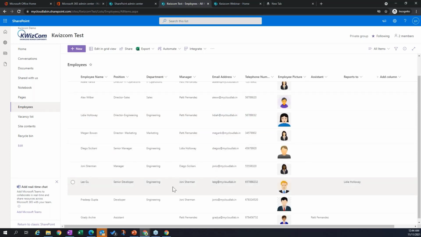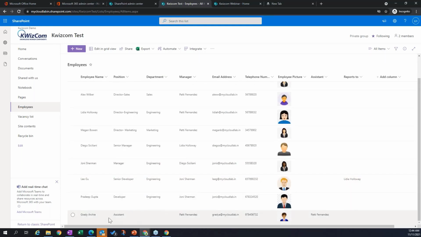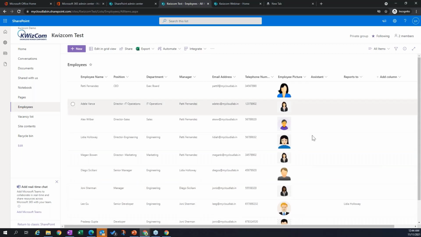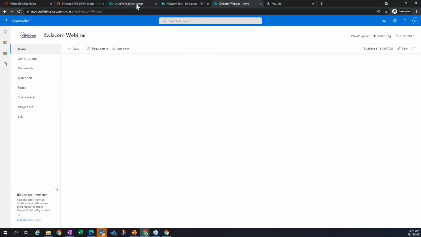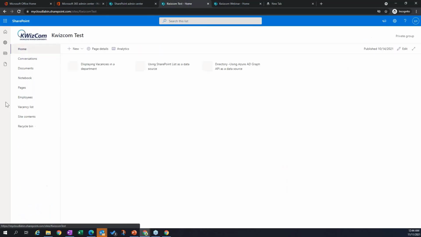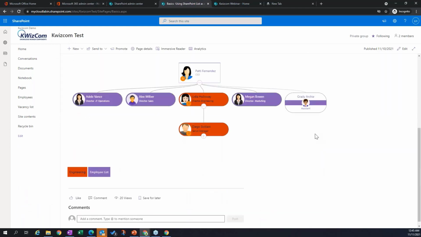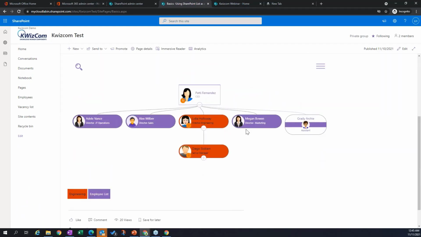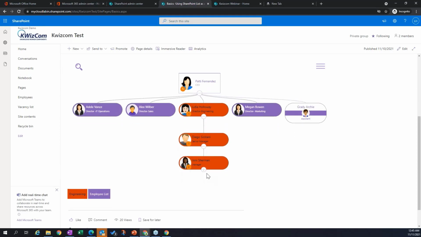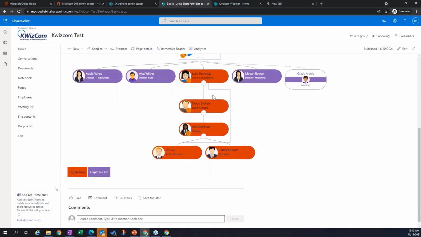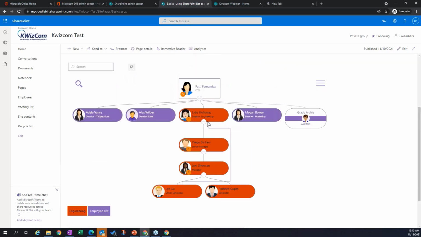So if you see here, you could see that this particular gentleman has a manager, and he's also reporting to a different person. And you could also have your assistant defined here. So this is my data source. And let me just go back to the web part, which I just showed here. And if you take a look at this, you could see that this particular person has a different representation, and there are different color codings. Just a given department within this org chart is defined within a different color.